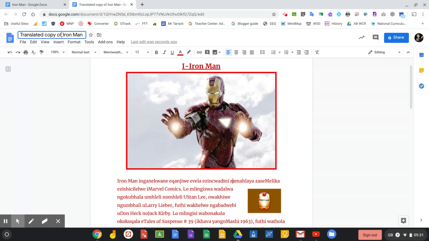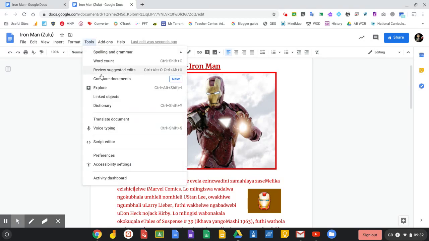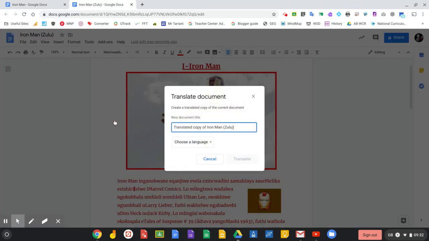Now I'm just going to rename this. I'm going to call it Ironman Zulu. Now, if I receive a document in another language, I can translate it back. So if I do exactly the same process again, File, Tool, Translate Documents, and this time it'll call it Translated Copy of Ironman Zulu.